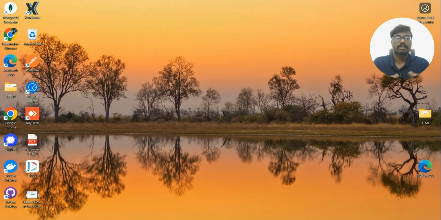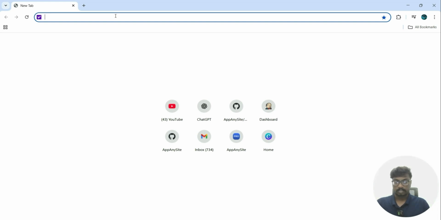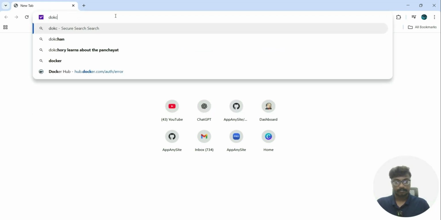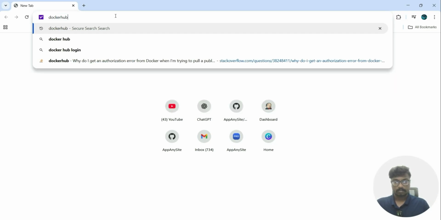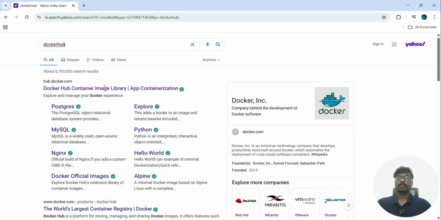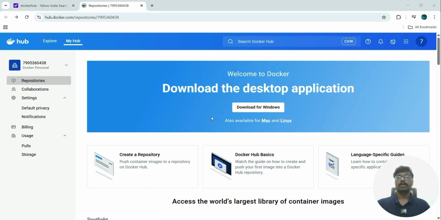So let's get started. Before we start pushing the image, make sure you have a Docker Hub account created. If you don't have one, just go to dockerhub.com and sign up. It's free and quick to use this Docker Hub account. Now go to Chrome and type Docker Hub. I already have an account on Docker Hub.